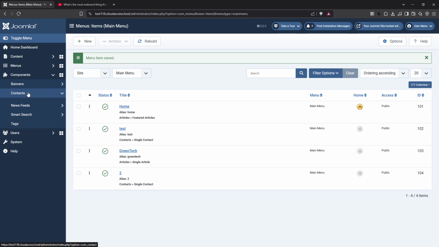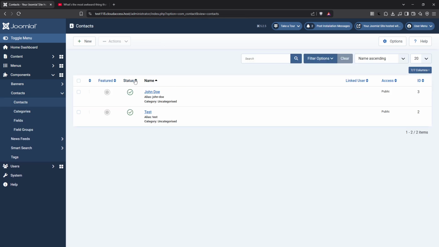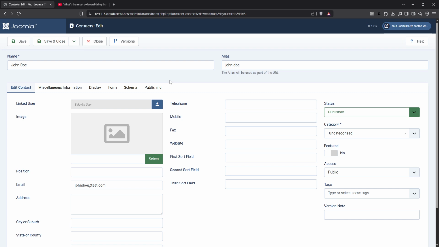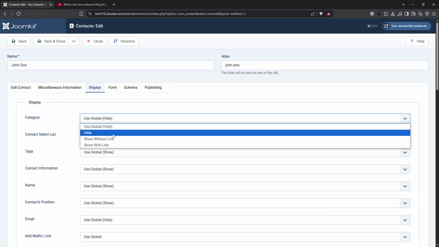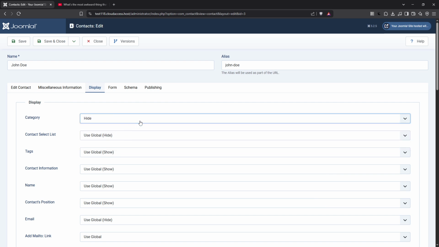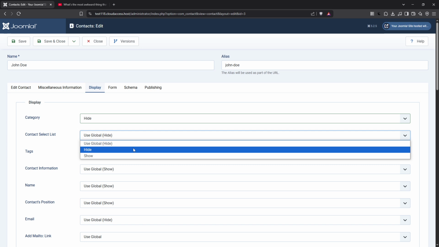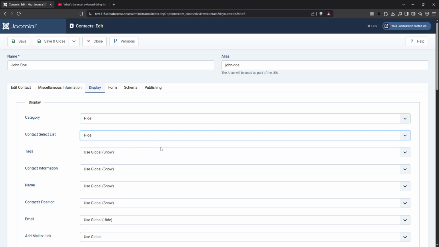This might include adjusting which fields appear, such as showing or hiding addresses or phone numbers. Once you've made your adjustments, be sure to hit Save and Close to apply all the changes. And there you have it, a neatly integrated contact form on your Joomla site. This will significantly enhance the user experience by providing visitors a straightforward way to get in touch. Remember, customizing this form to fit your specific communication needs can greatly benefit user interaction.